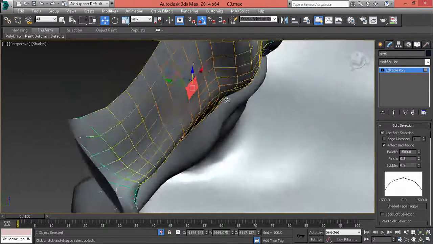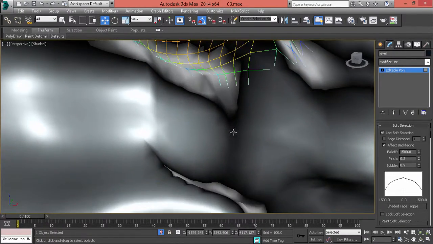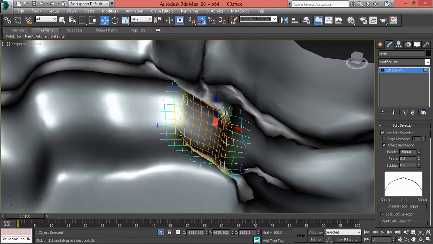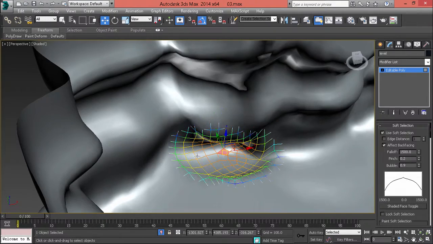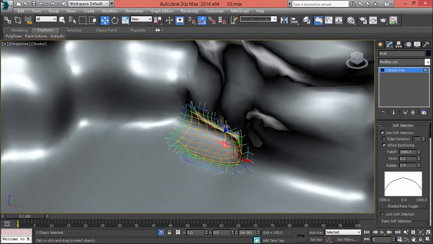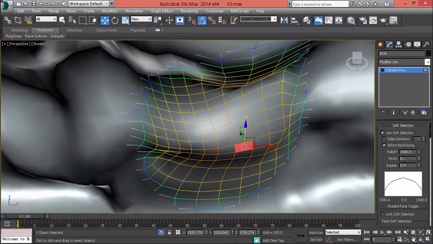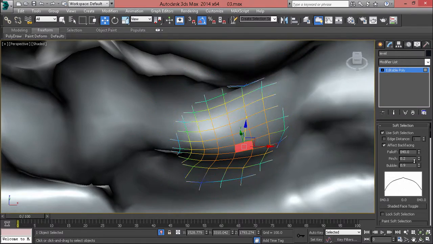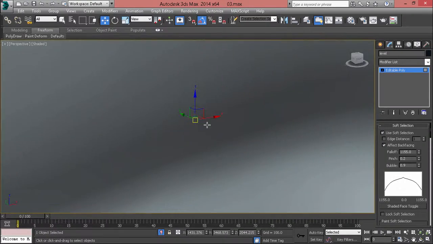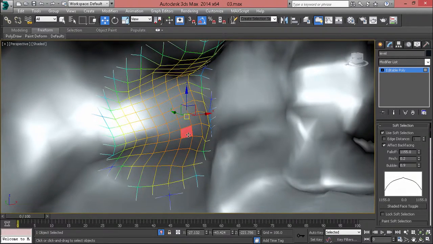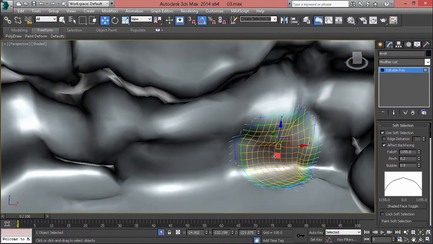Okay, and just going to push that forward. Although I did say that you can use other tools here, I'm not really sticking to my own advice too much. I'm going to make falloff a little smaller, so we can start pushing out individual details.